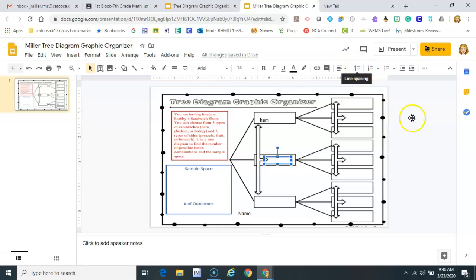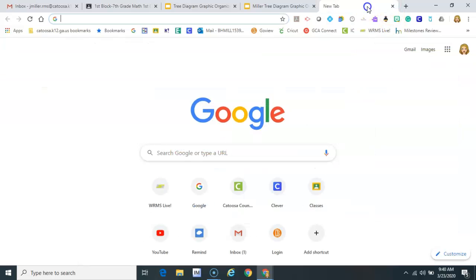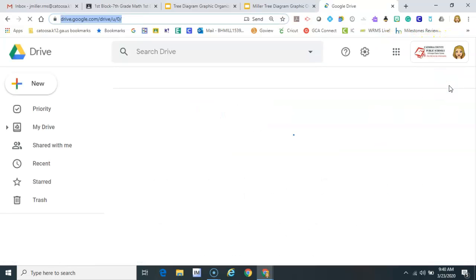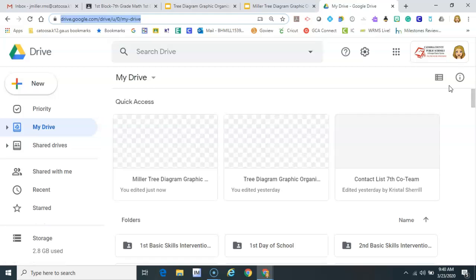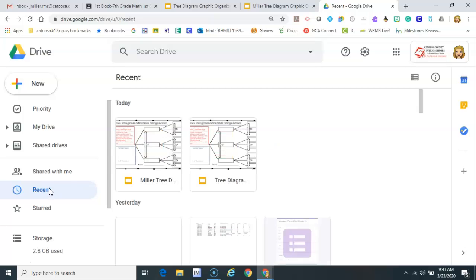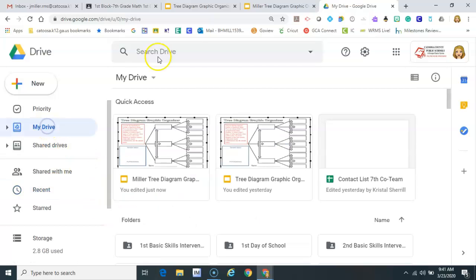and then it automatically saves, and then I should be able to go, if you go to Google and then go to your waffle over here, and then go to your drive, I should be able to see my own personal copy in the drive. In my drive, here's the Miller, here's my copy of it, and then here's the original one I sent out to you all. So that's in my drive, or if you don't see it right when it pops up, you can check recent, and so you should be able to see it from there.